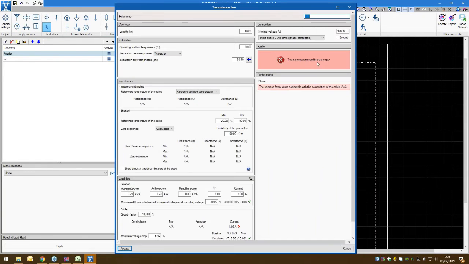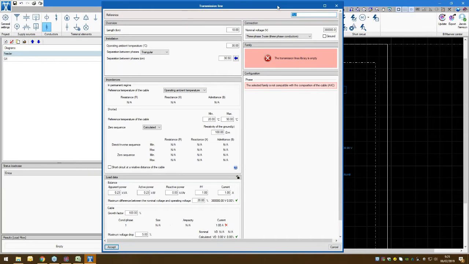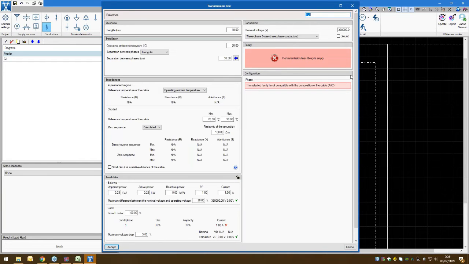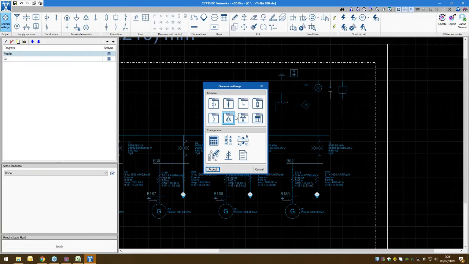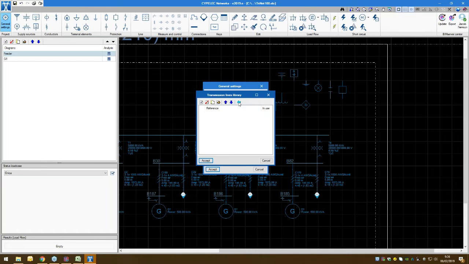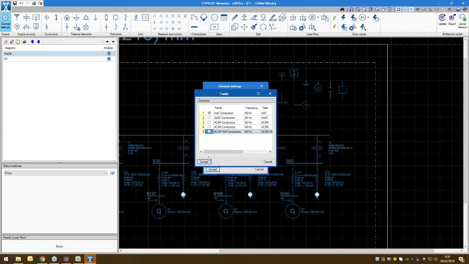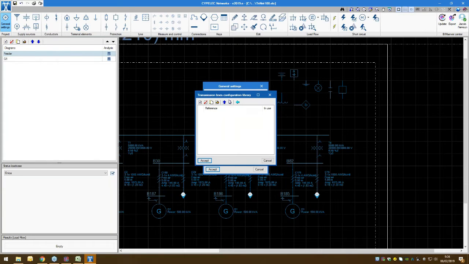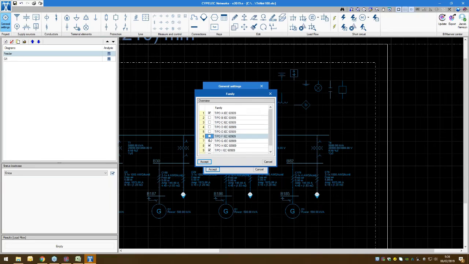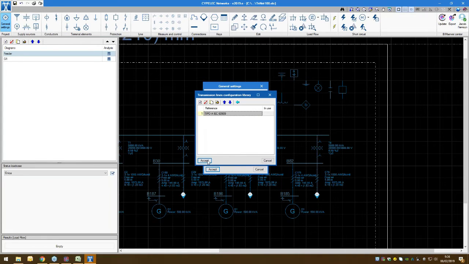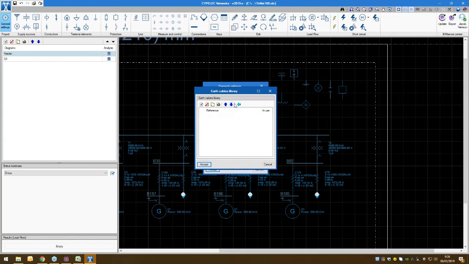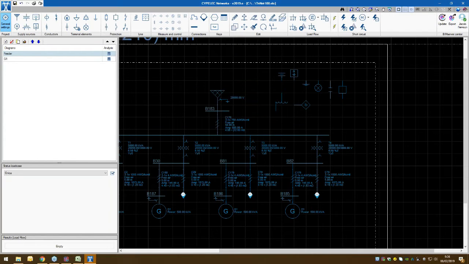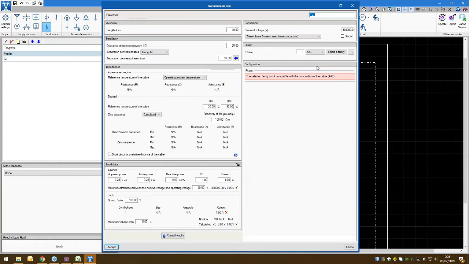The transmission lines prompt is very similar to the cables prompt. The first thing you'll notice is that I'm getting an error saying my library is empty. So if I go to the general settings, enter the transmission lines library, I can import a family of conductors. I'm going to import a transmission line configuration as well. And I'm going to import an earthing cable. So now when we go back to the transmission lines prompt, it is allowing me to select a family of cable.